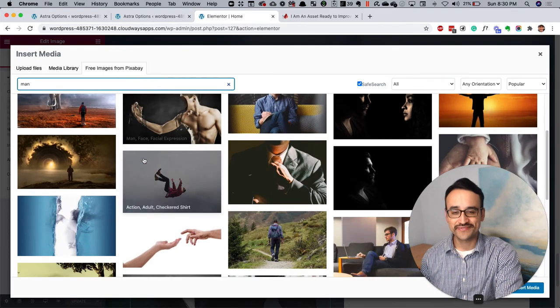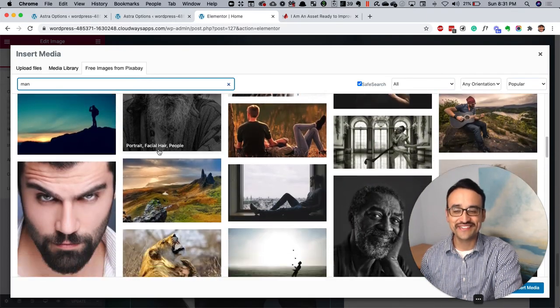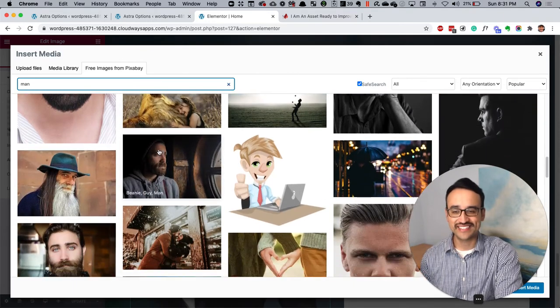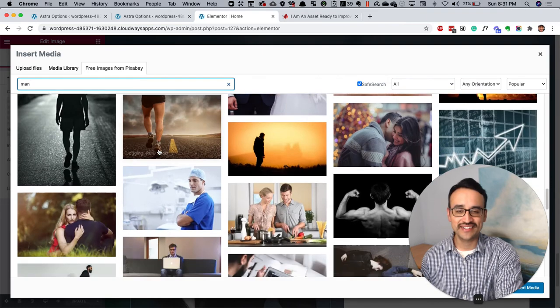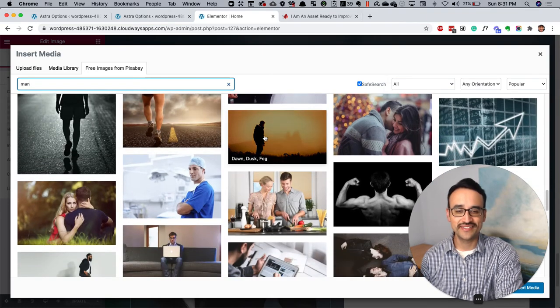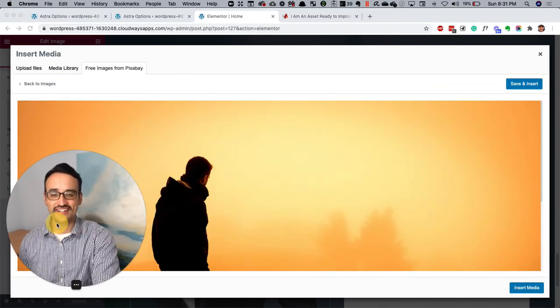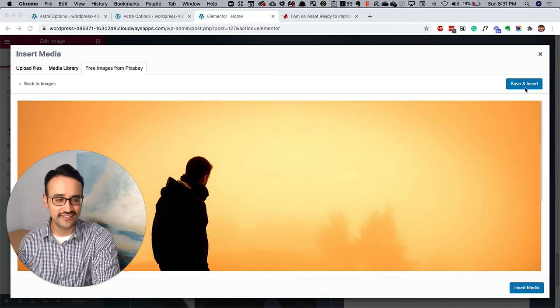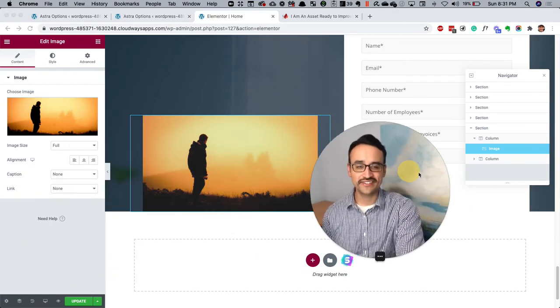Oh, this looks cool. All right, any picture that stands out to you? I'm looking for something that conveys a, ooh, this looks fun. Yeah, let's put this in. We're going to select the dawn dust fog, kind of a looking out feel. Save it and insert. There we have it. But oh no, it doesn't look good. Okay, so let's fix that.